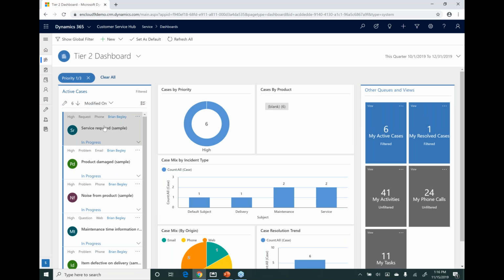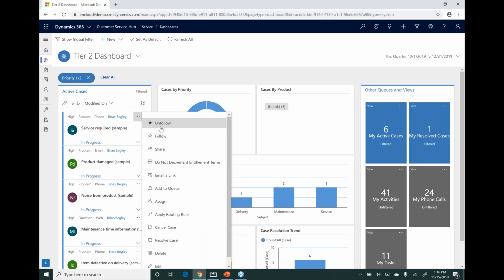From this list of active cases, I can click on the 3 dots here, or the ellipses, and I can do things like share this case with someone else. I can assign it to a queue. I can apply a routing rule. So previously I might have had to open this case in order to assign it or make any changes to it. Now from the line item in that dashboard, in that view, I could do different activities against that case.